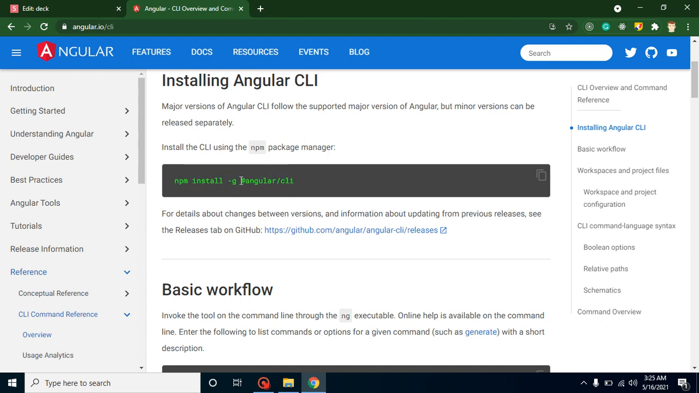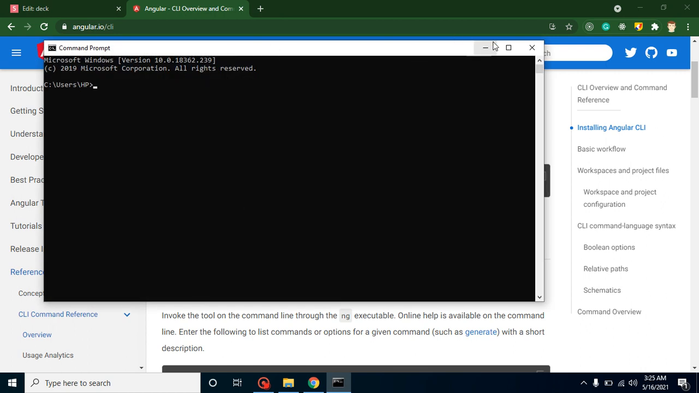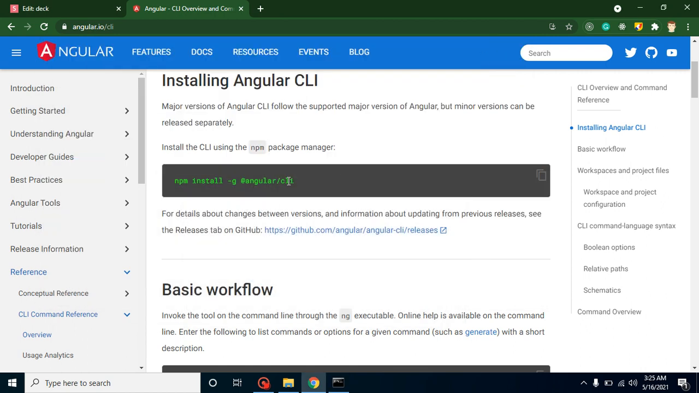So let's run this command. Here you might again have a question: where do we have to run this command, in any specific folder or in the C directory, where? See, you can run this command anywhere, because we are using -g with that command. That means we are installing Angular CLI globally in our system. So you can run this command anywhere in your computer.